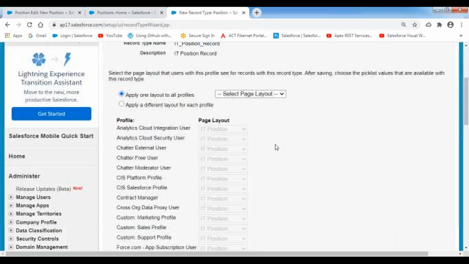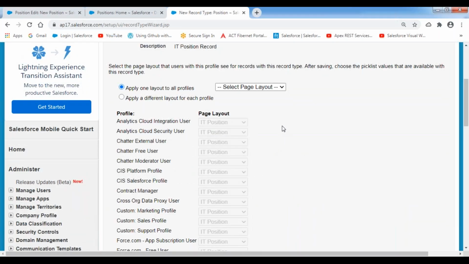Now, which page layout do you want to apply for this record type? I want to apply the IT position layout. Okay, IT position layout. This is the page layout. You have to select that page layout. These are the three page layouts available. From this one, I'm applying the IT position layout.